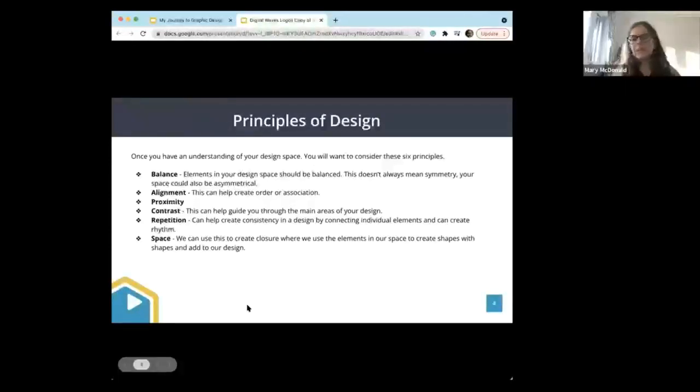So there are some basic principles of design. You've got your design space, and for a logo, it's a very small space, and you want it to be very simple and clear. So you want to think about these elements as you're designing your logo. They're always important, but a small space requires a lot more effort, a lot more intention to make it work well.